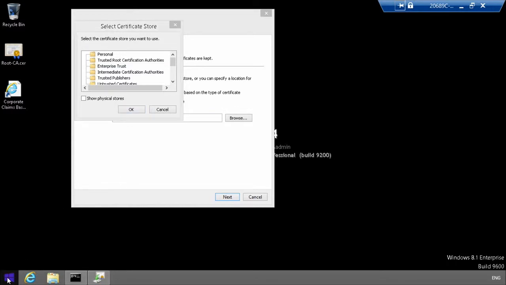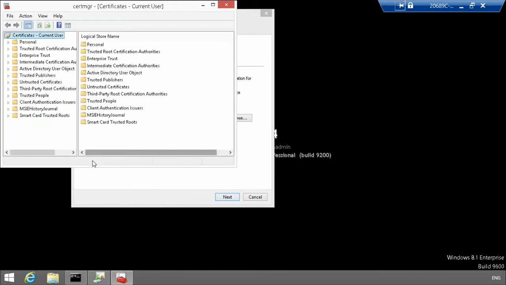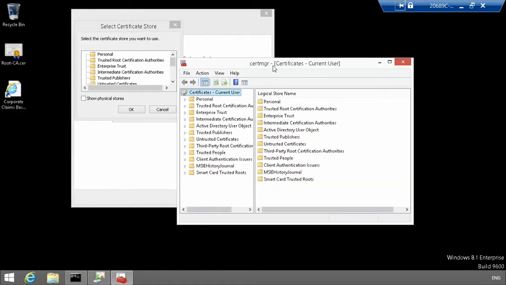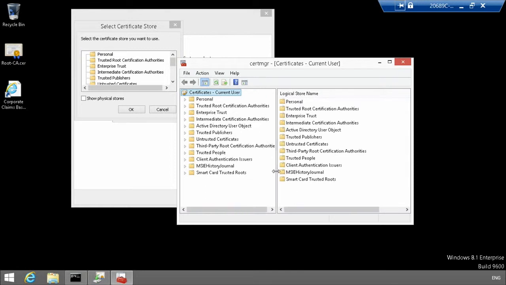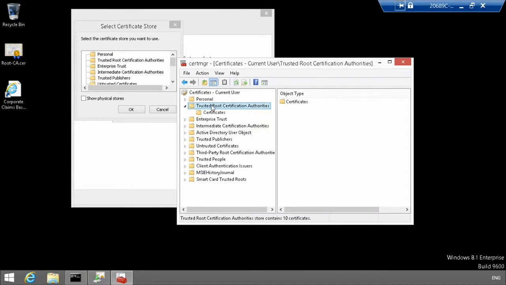As a slight tangent, let me show you the certificate store. That's certmgr.msc. With certificates, you have to use the snap-in, certmgr.msc. And every Windows operating system ships with a list of trusted root CAs.